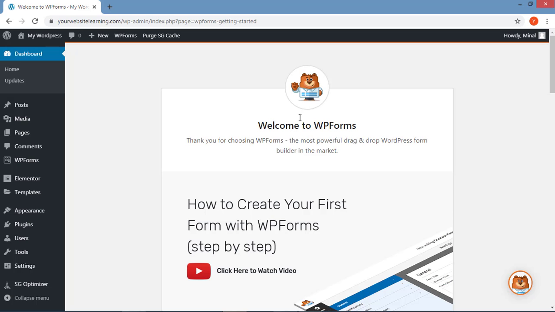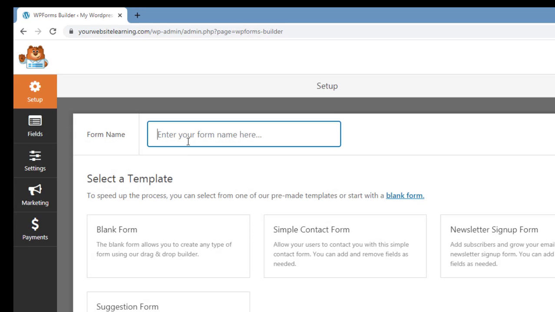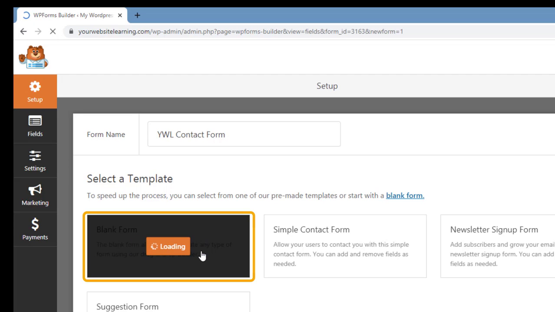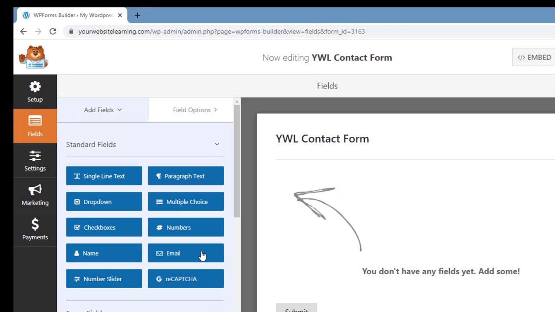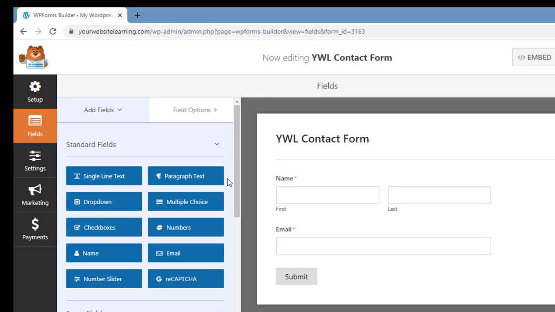To create the form, go on WPForms, click on Add New and create a new form. First, type the name of the form. So, let's say it as YWL contact form. Select the blank form template. Click on Create a blank form. Now click on the boxes which you want to be in your contact form.